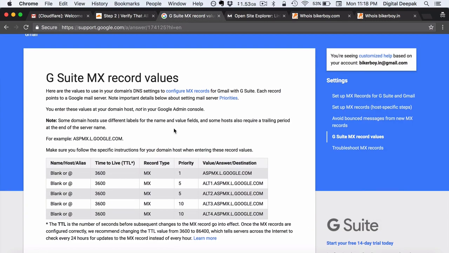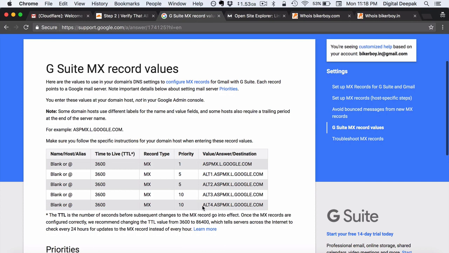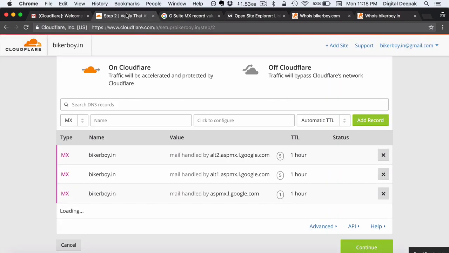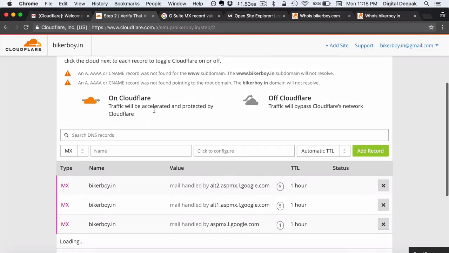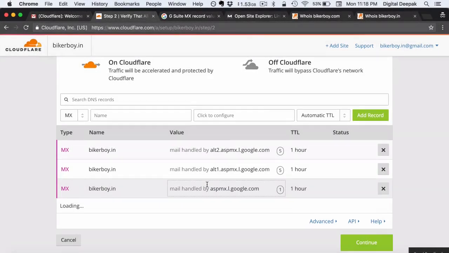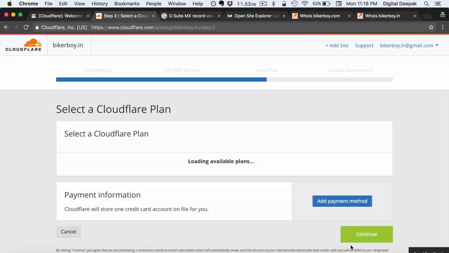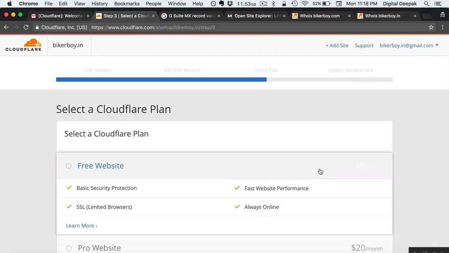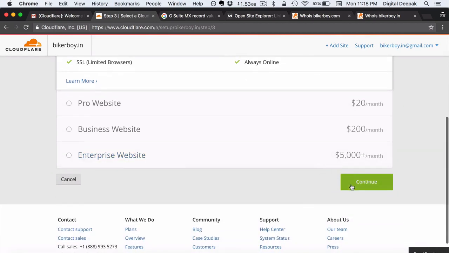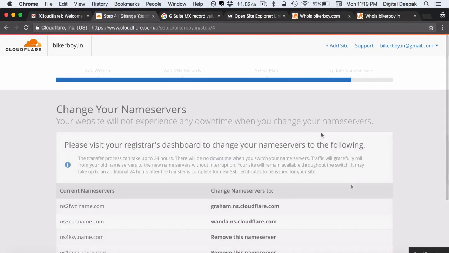Google has given 5 different mail servers, and this is the priority order in which you add these mail servers. Instead of adding all 5, I have just added 3 mail servers, and that would be more than enough. So MX records is what we have added now, and the A record is something that we will add later. So now I would go ahead and click on continue. The plan is going to be the free website plan. Click on continue again.